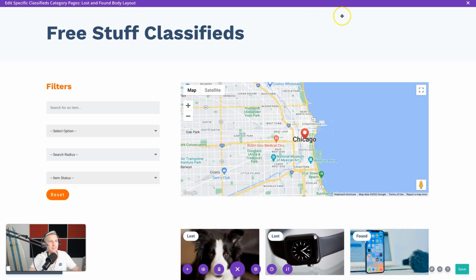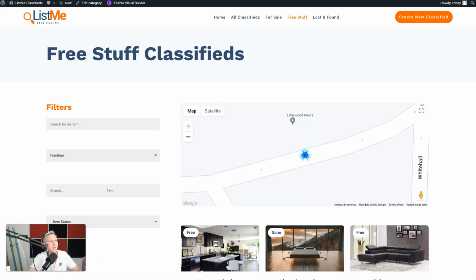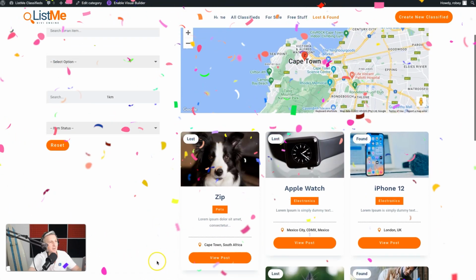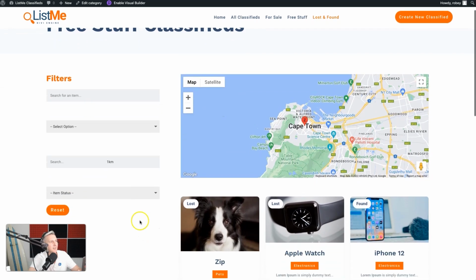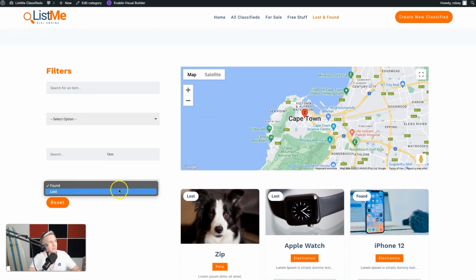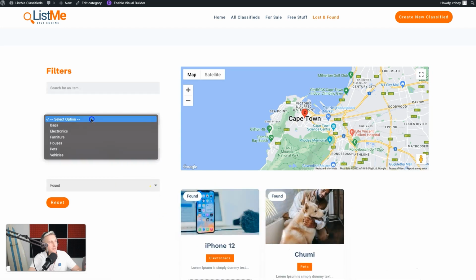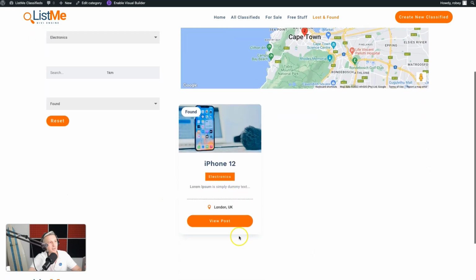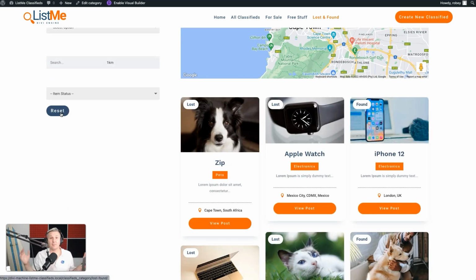Oh, no, we cannot, right? Double save, always double save. So close this one out, go and save the changes, hop over, and now let's click on lost and found. There we go, lost and found comes up, and we can see that Zip is missing, and there he is, indicated by the Z over there. We can make sure that we've only got the right option, so we go with found. We've got a found phone, we've got Chumi, and then you can even add something like electronics. There you go. And then as easy as that, you can reset the filter. And that's it. All the archive pages are done, guys.